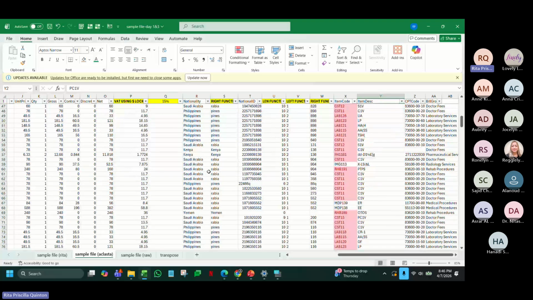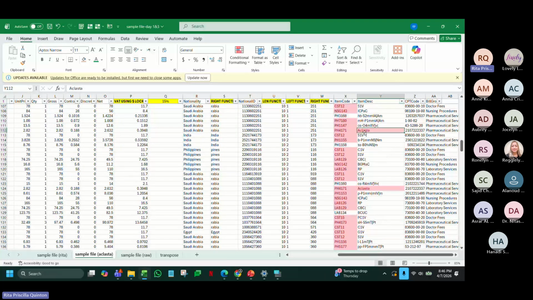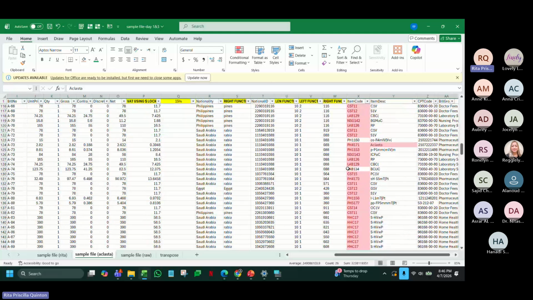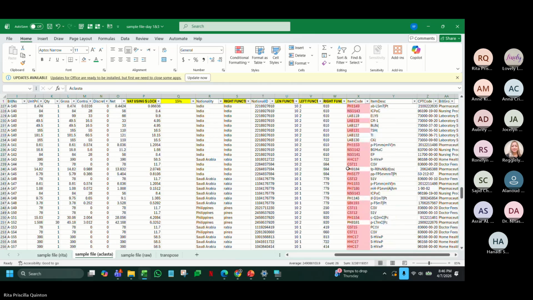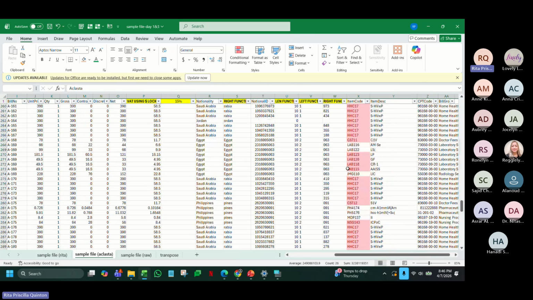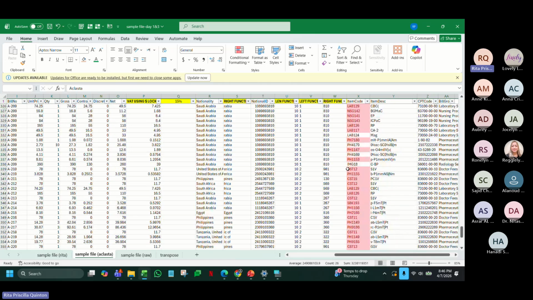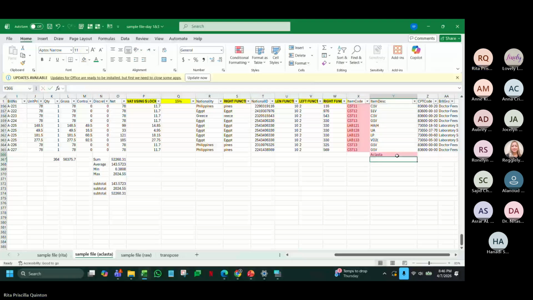So highlight cell rules. I can tell Excel to highlight a cell if a text contains a certain word. So while reviewing, for example, you will bump on a red one, then you know you have to review it, or remove it. For example, let's say Aclasta here. Okay? That's how the conditional formatting works.